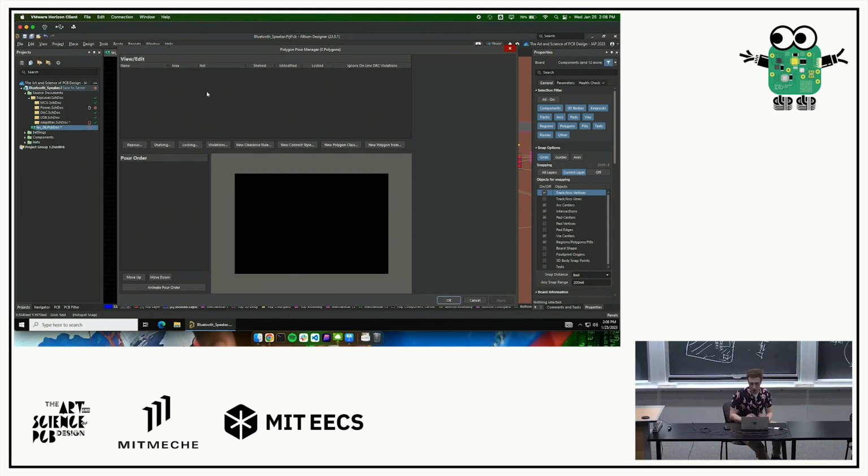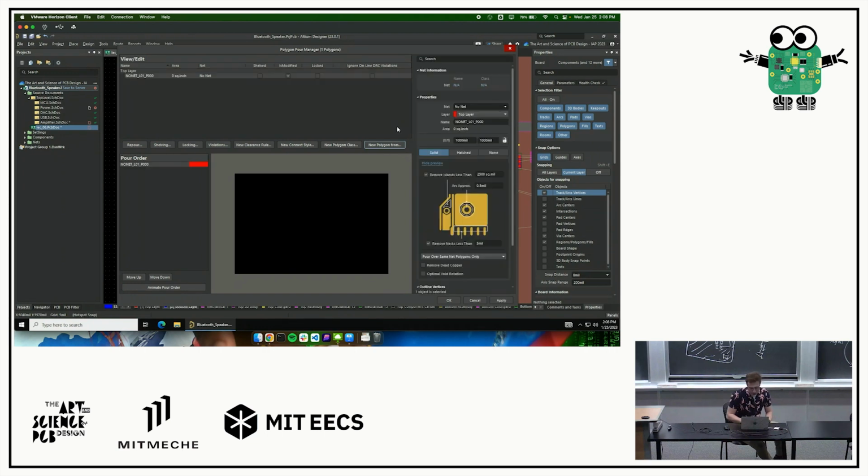But cool, we have our Polygon Pour Manager, and we'll just go ahead and hit New Polygon From, and then we have an option to either make it from some shape we've already given it, or just the board outline. We'll hit the board outline. And right now our board is just a square, so it's just going to make a square. We want this to live on what layer? The bottom layer. And what do we want it to connect to? Ground. So I'll type ground.